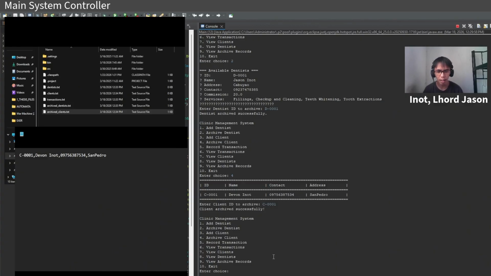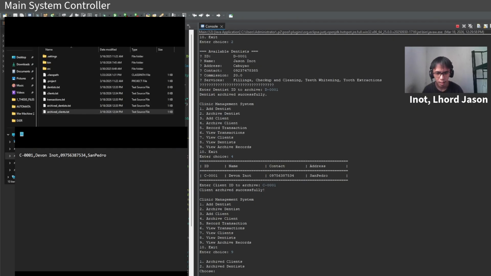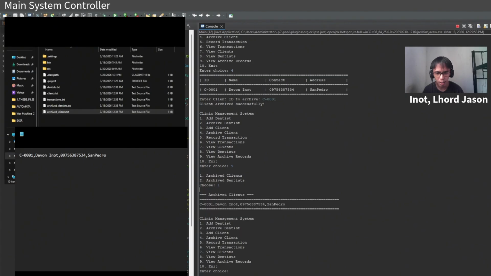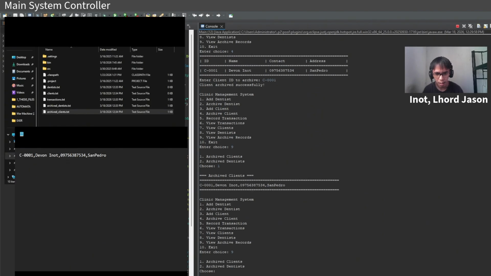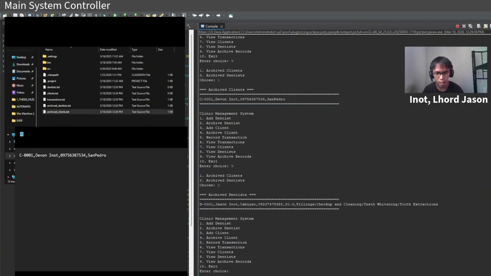So let's try to view all the archive records. We're going to press 9 and we're going to press 1. Then as you can see, the archived clients have been recorded. Then let's press 9 again for the archive of the dentist. This is the archive of the dentist.